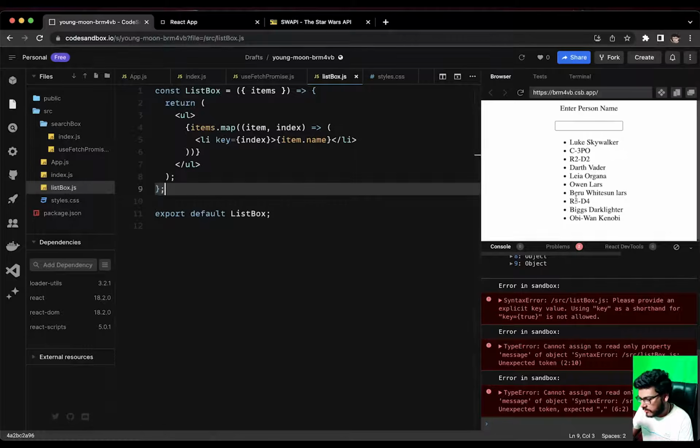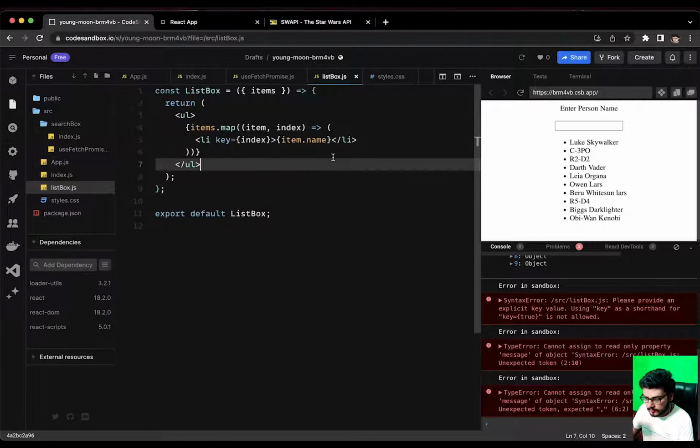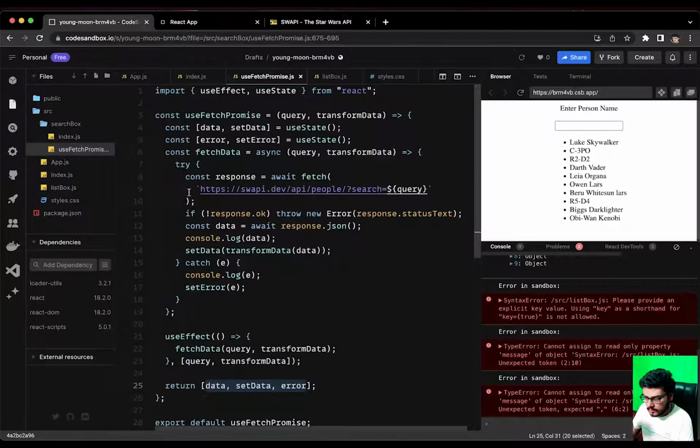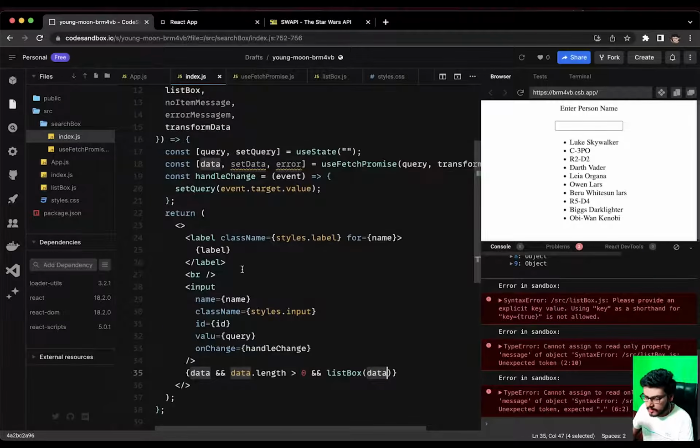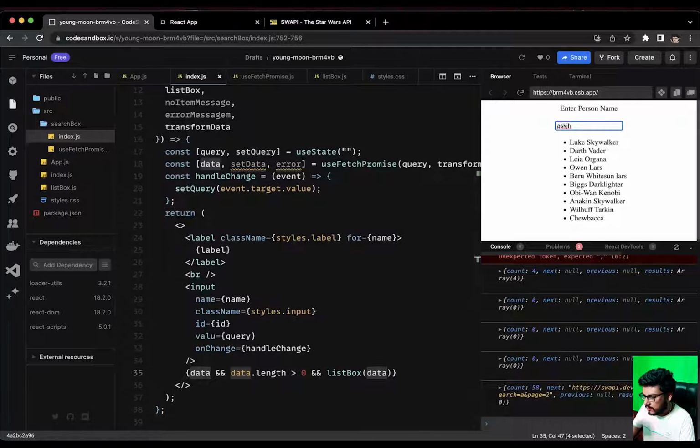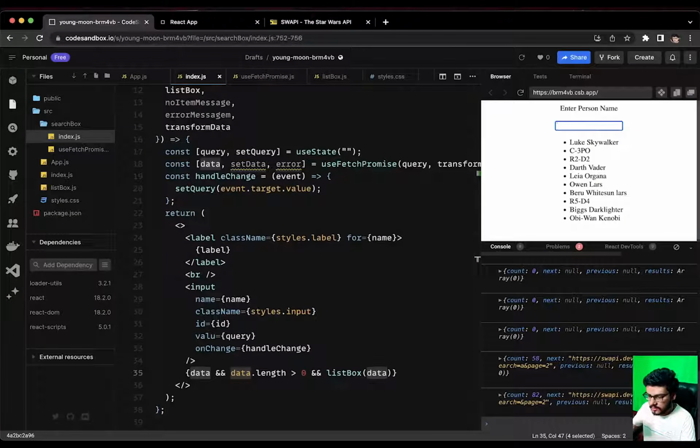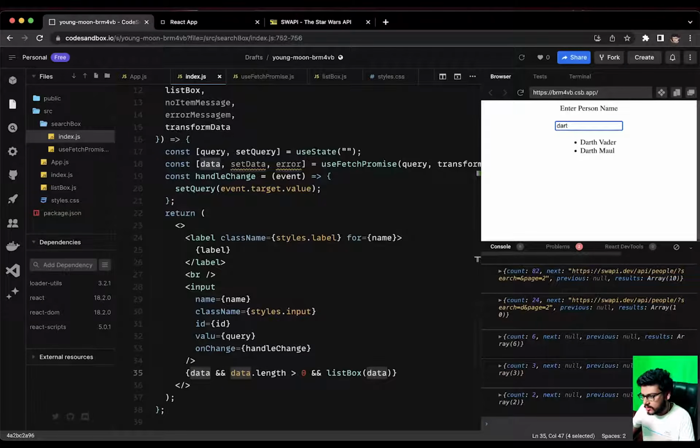Okay, so I'm able to render all the names over here. All right, so the fetch promise is working. The index file is also working. I am getting the results. So let me try to fetch the value of DARTH. See, it is working, right?